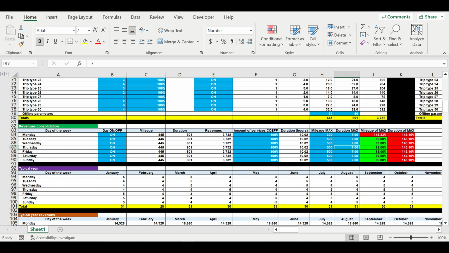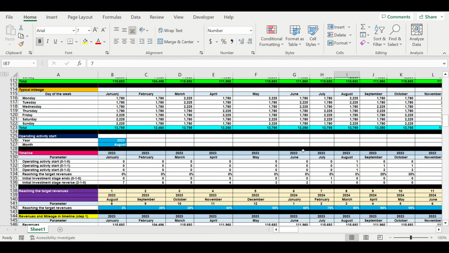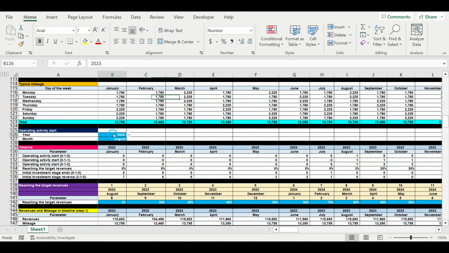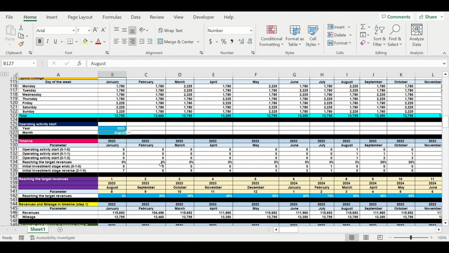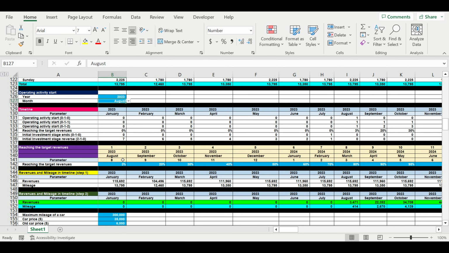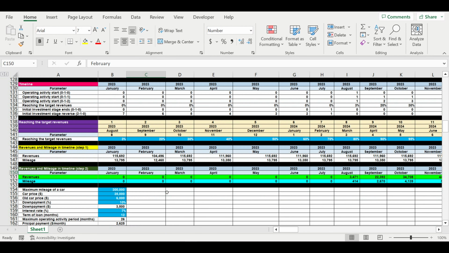Then we specify when we start operating activity, year and month. Then we describe how fast we are reaching the target revenues from the first month of operating activity, to be able to see the operating losses in the future.